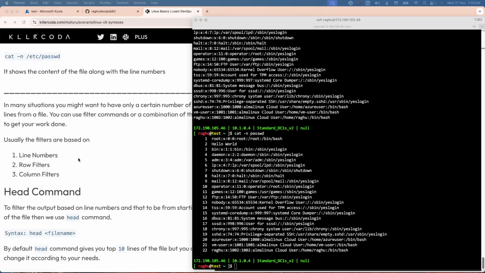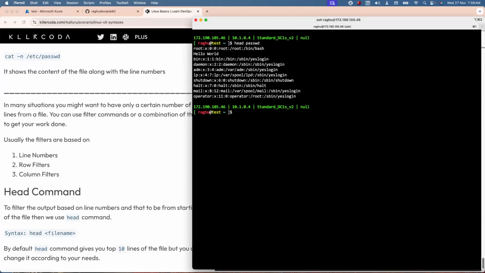One option is line-number-based filtering. There are certain commands for that. For example, in the same file, head password will give you the top 10 lines. This is not giving the full file, just the top 10 lines. If you want a different number of lines, that is also possible. You can give head -n. Let's say I want only 3 lines: head -n 3 password. So we get 3 lines.